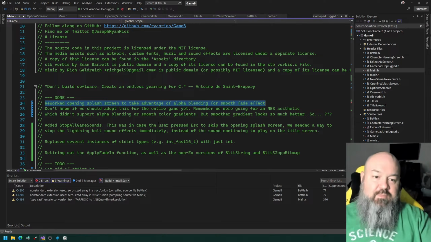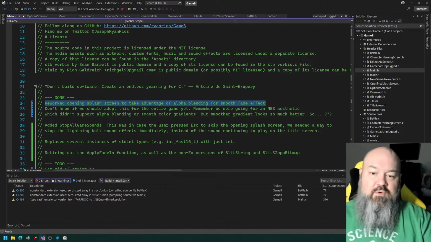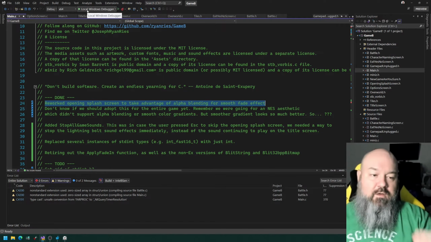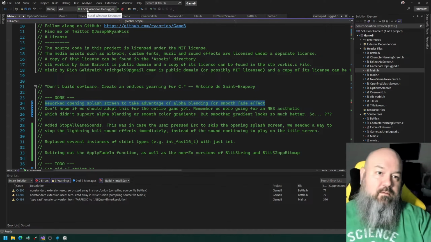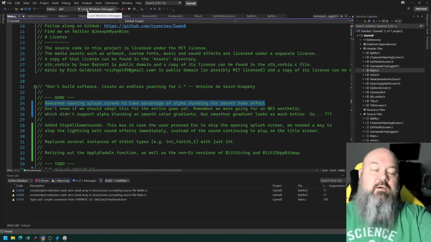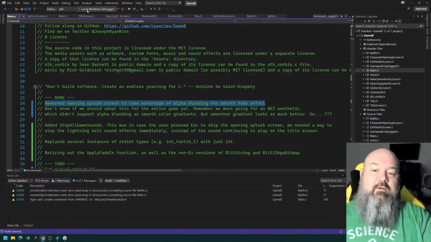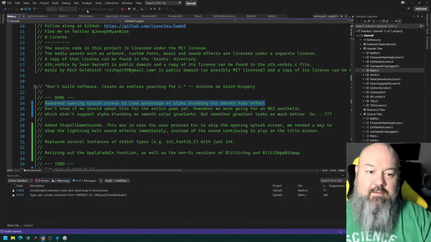Reworked the opening splash screen to take advantage of alpha blending for smooth fade effect. And now, before I go on and explain it, let me just show it to you, and I'll hit go on this project, and here you want to watch carefully so that you can see the smooth fading effect that I added since last time.